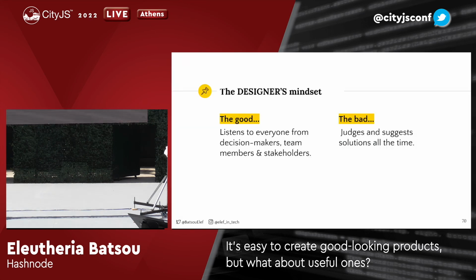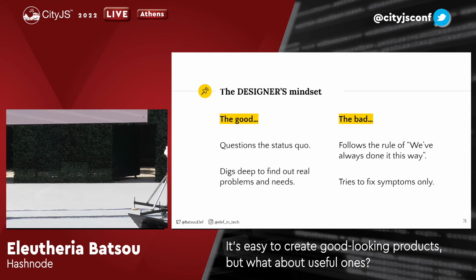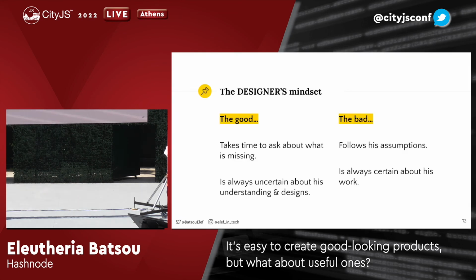Okay, I have a quote here. Now, the designer's mindset, the good one. The good one listens to everyone from decision makers, team leaders, and stakeholders, whereas the bad one judges and suggests solutions all the time. You can pick your side. The good designer questions the status quo and digs deep to find out real problems and needs, whereas the bad one follows the rule, you've always done it that way, and tries to fix only the symptoms.